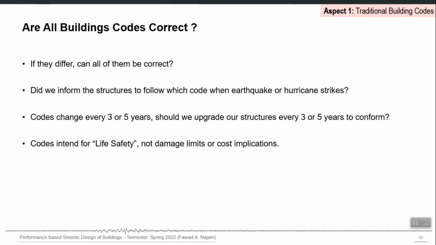For example, imagine a hospital containing very expensive equipment which is sensitive to accelerations and drifts, right? So in that case, you might set a different performance objective. For example, that I don't want any downtime. I want the building to remain completely operational, or immediate occupancy, that people go out and then after an earthquake come back and start doing the same things, right? So these performance objectives become your design criteria.